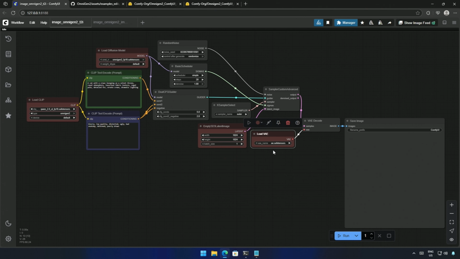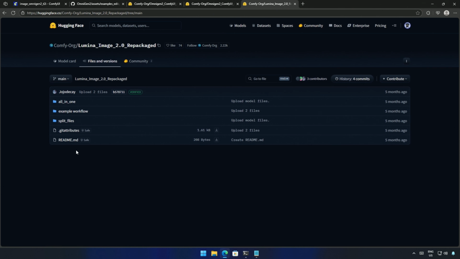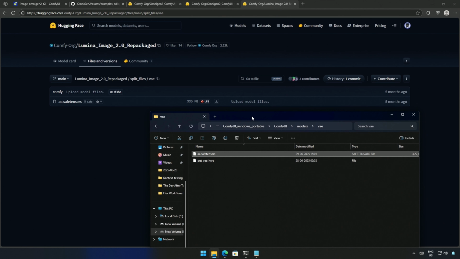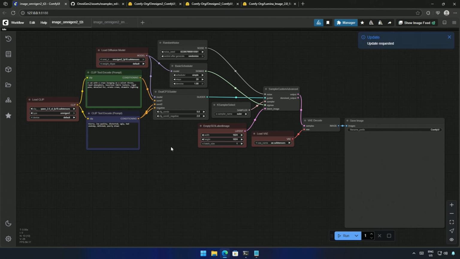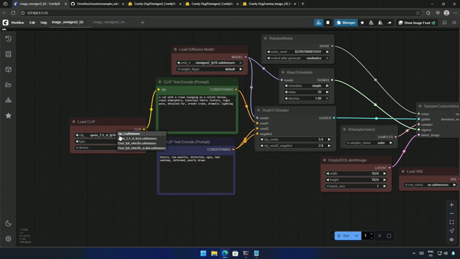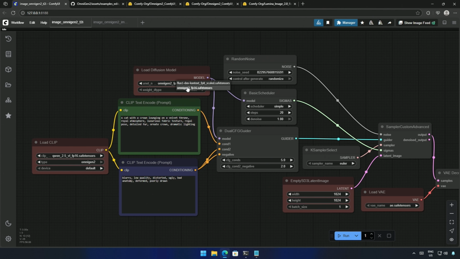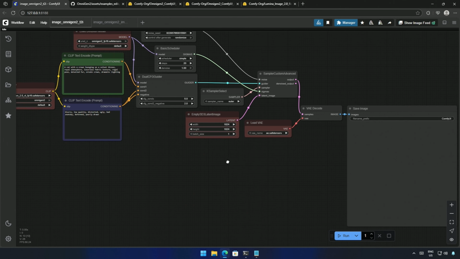The last is the VAE, and it is the same VAE that is used for Flux image generation. I will not be downloading this because I've already downloaded it for the Flux workflow. You can save it inside the VAE folder if you do not have it. I will refresh the files by pressing the letter R and verify if the node has selected all the files. This is the default prompt in OmniGen's workflow, and I will queue the workflow.